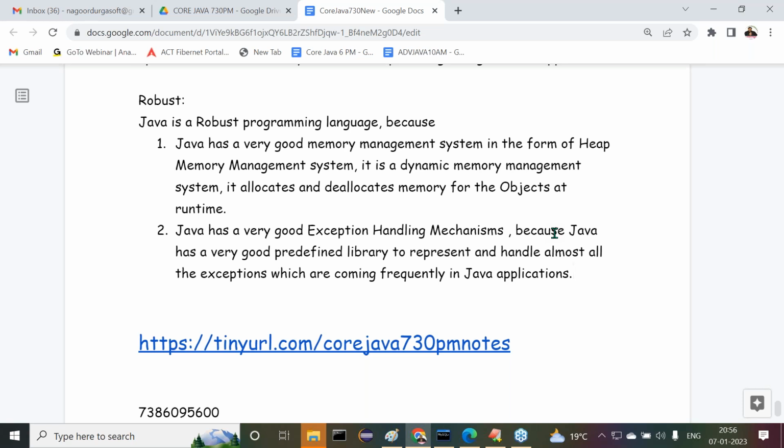So finally, now all together, what can I say? Java has a very good memory management system in the form of the heap memory management system. Java has very good exception handling mechanisms in the form of a predefined library to represent and handle all the exceptions. Due to both of these concepts, we can conclude Java is a robust programming language. That's it, guys. This is the basic awareness of the robust programming language.